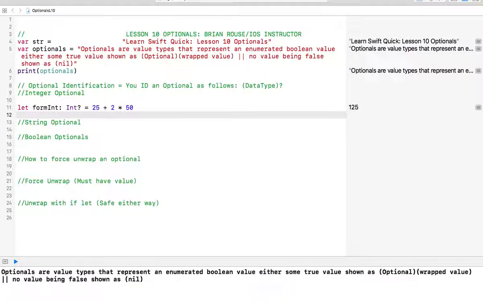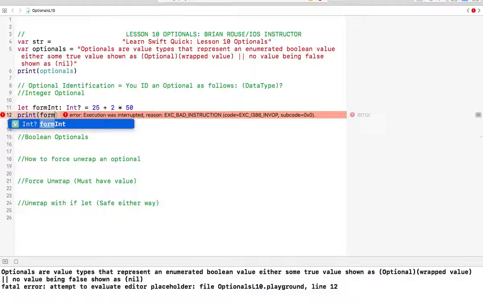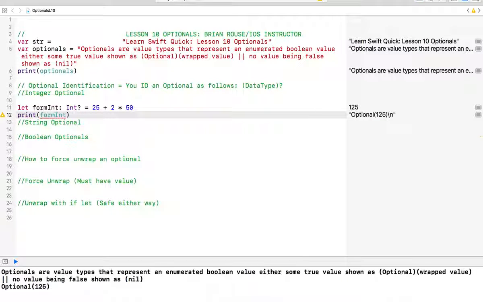And if I print it, it's going to show you that it's an optional wrapped value. So I'll say print form int, and you get an optional of 125. But nobody wants to see the word optional in front of it on their phone. You understand what I'm saying? And so you have to unwrap that, but I'm going to show you how to do that later.